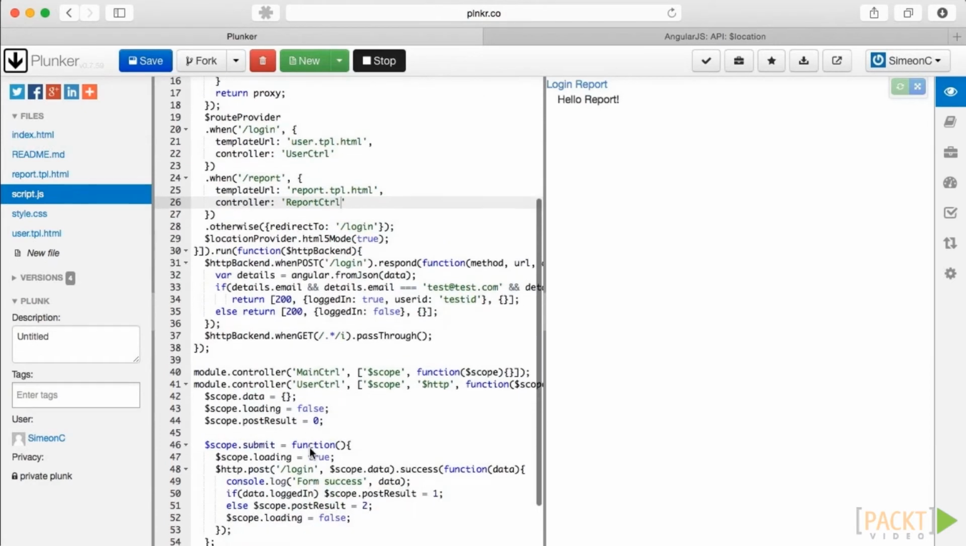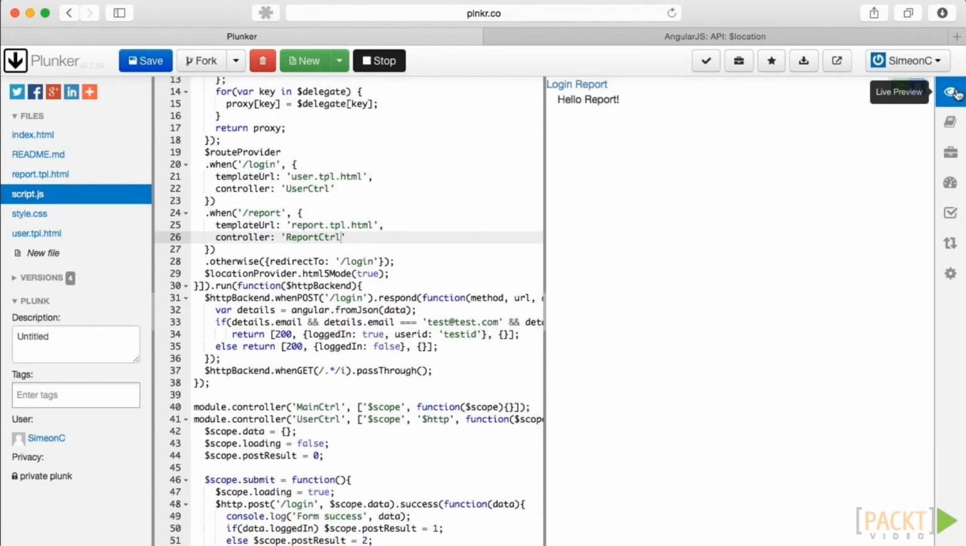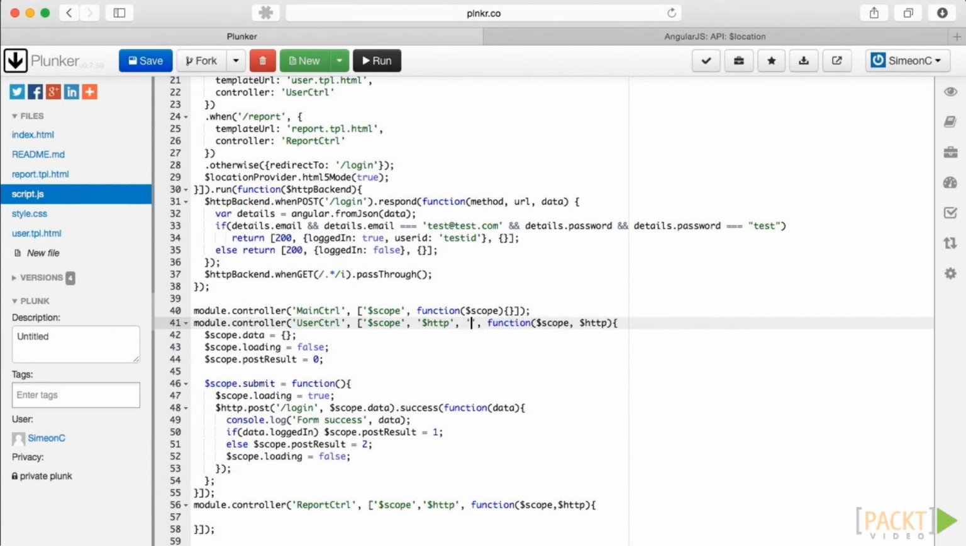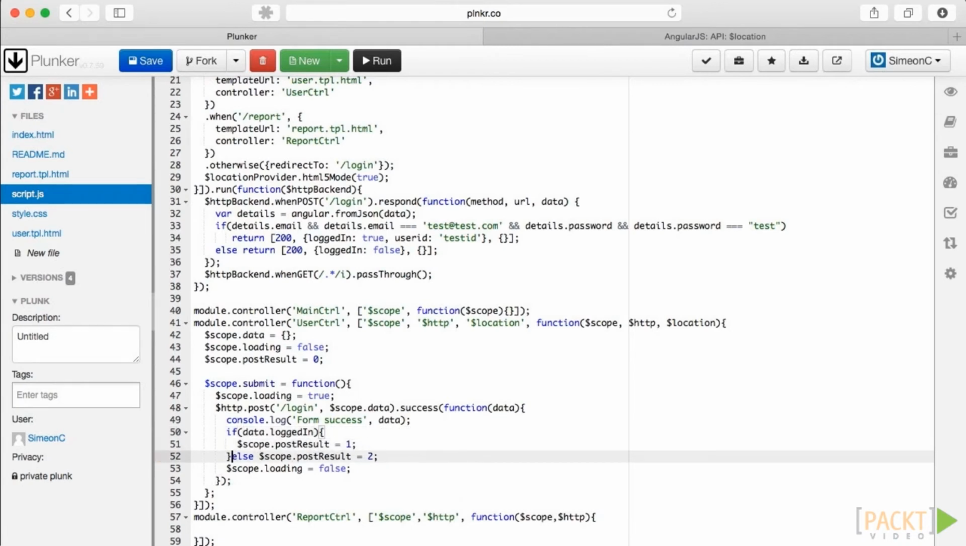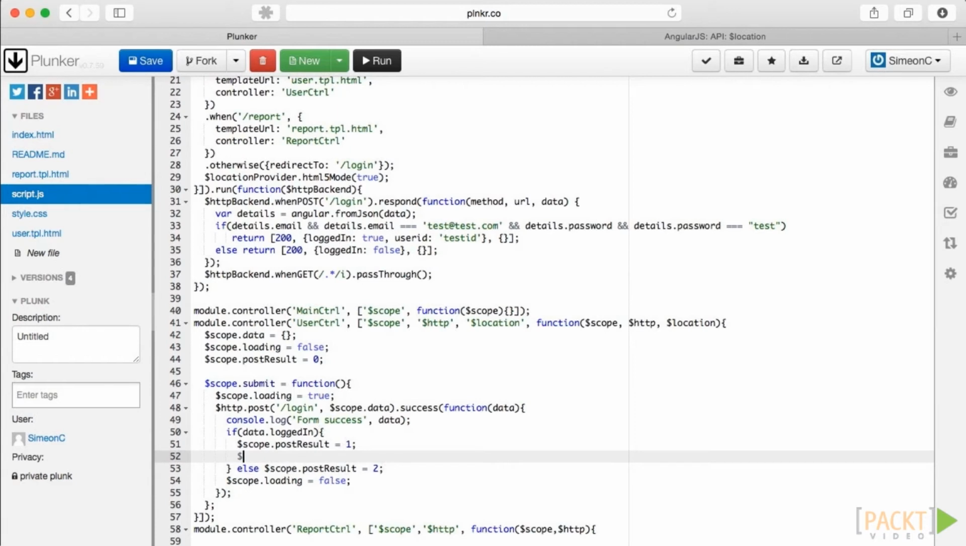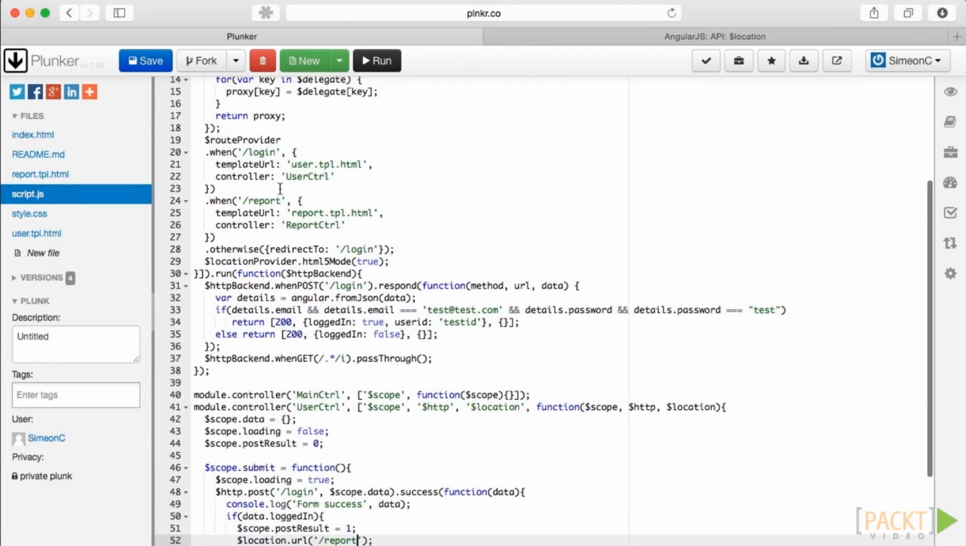First, we have to inject the location service into our controller. Next, we want to redirect the user if the user is logged in correctly. So we'll add that to the correct if statement down here. Here we go, if logged in. So we'll change this into a not inline if statement. We want to write location.url and then the URL that we want to be sent to. It's important to note here we need the /report in this case, whereas on the front end we didn't need the /.